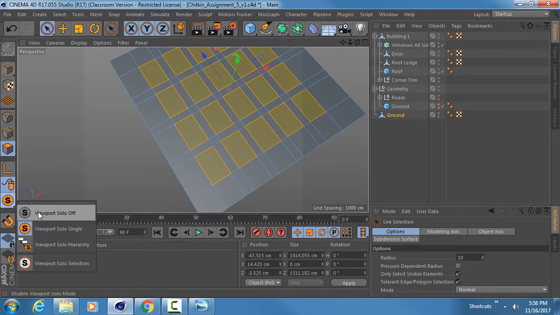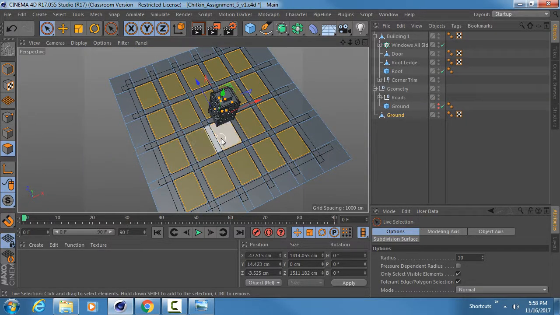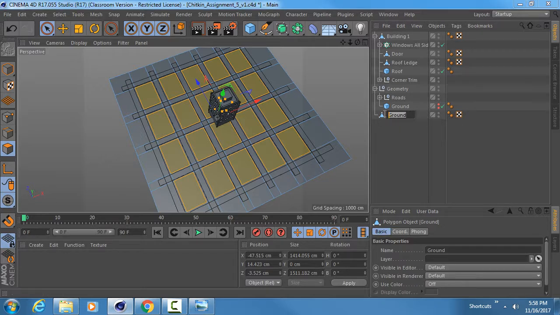Because if I unsolo now, we'll see these orange pieces, the polygons that I've selected, are where I would like buildings to go. I don't want buildings anywhere else. And the way that I can set that up is, I'm just going to rename this building placement.